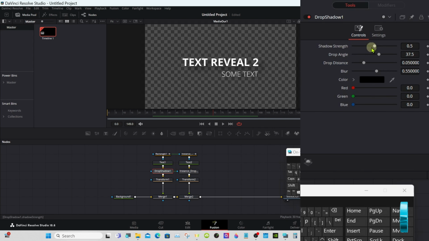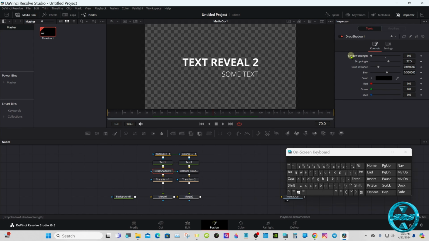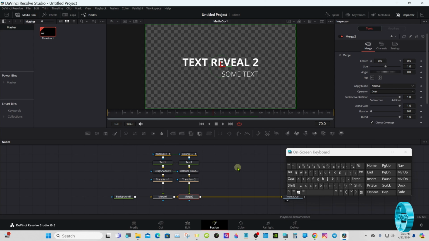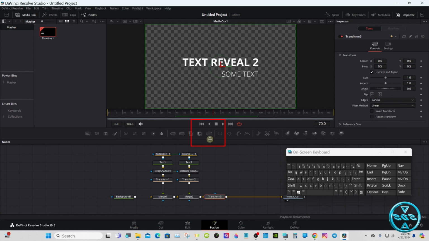I'm going to set my default shadow strength all the way down. So we have this option in the inspector, but we don't always use a drop shadow. Something like that. Now select the merge 2 and another transform from the toolbar. We're going to rename that one Group Controls. That way you can move everything around on the screen as a group, both lines at the same time. Make it smaller, larger, whatever you want to do.